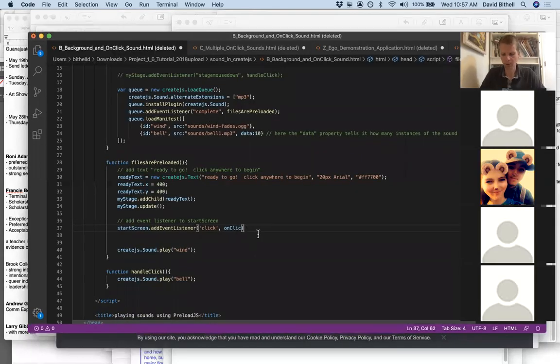Okay, so the next thing I need to do is, instead of on click, I'm going to say, let's see, what's that next function that's going to start the game, basically. Start game.